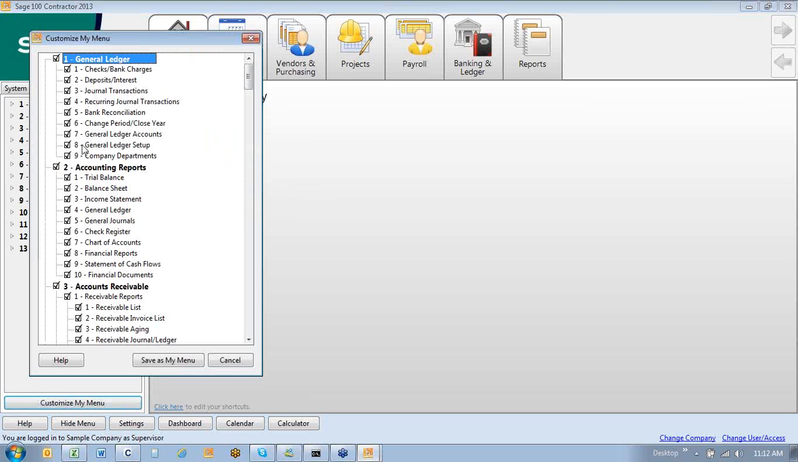In general ledger, maybe I don't want to see all of these items. On my menu, I just want to see things that I go into pretty typically. For example, checks and bank charges, miscellaneous deposits, and journal transactions. I don't have recurring. I don't need it. Change period, close the year, and bank rec, I'll go to the activity center for those items. So maybe I don't need these either.